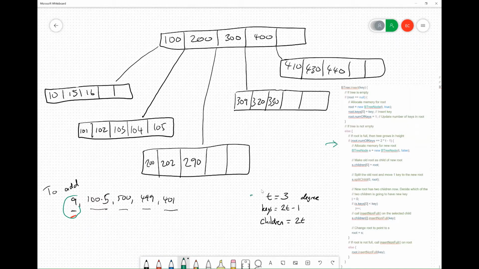Just to note again, t is our degree, which is equal to 3. The maximum number of keys we're allowed at each node is 2 times t minus 1, which is 5. Just for convenience's sake, each of these nodes here, we're able to allocate 5 keys into their memory. And for this tree, the number of children we can have, so these are the children here, we've got 5 of them at the moment. The maximum number of children we can have is 2 times t, which is 6. So I'll just put 6 here and 5 here.